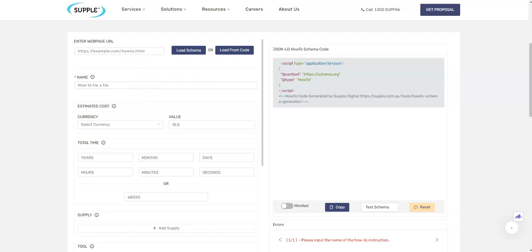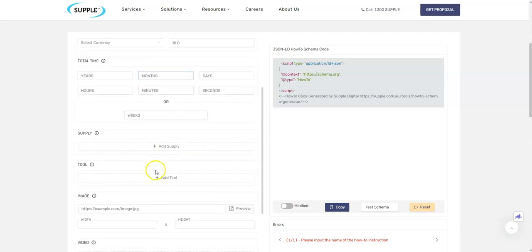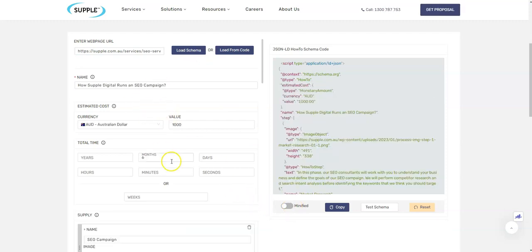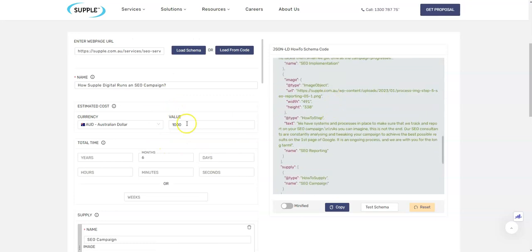You can add it manually, or if you have an existing page where you have that data, you can just enter that URL in here and load it from that page. We'll scan that page, get the schema in, and now you can just edit it over here, and that will have all the schema there.